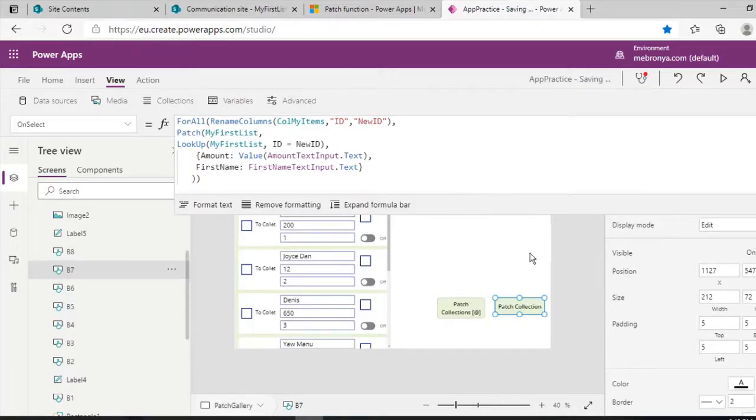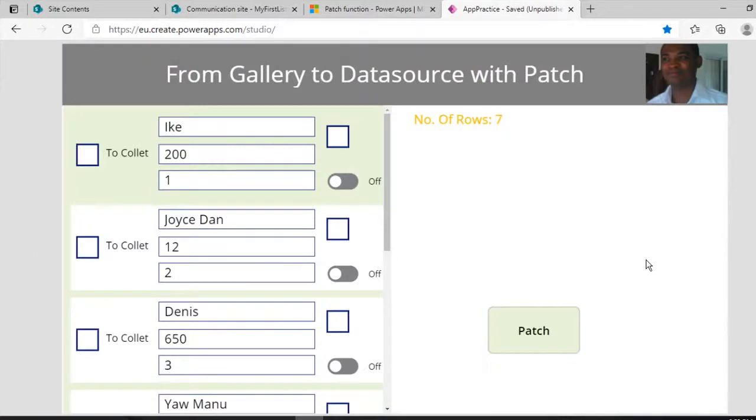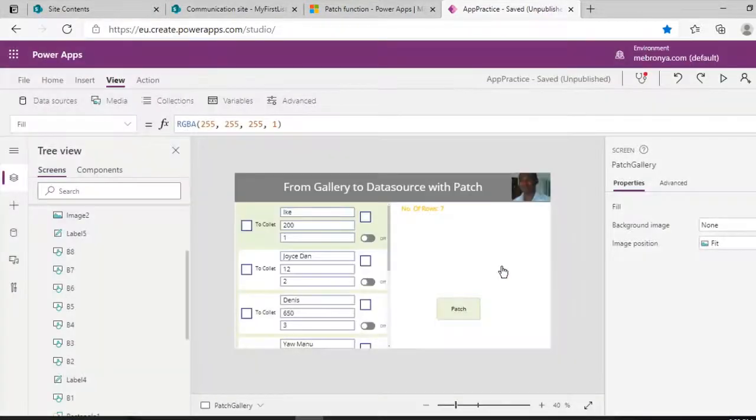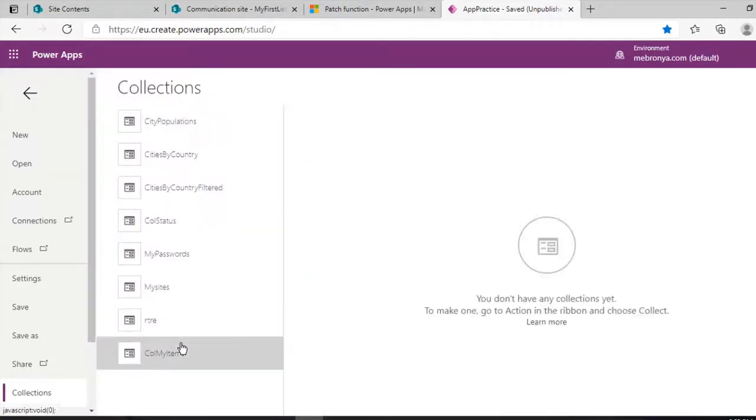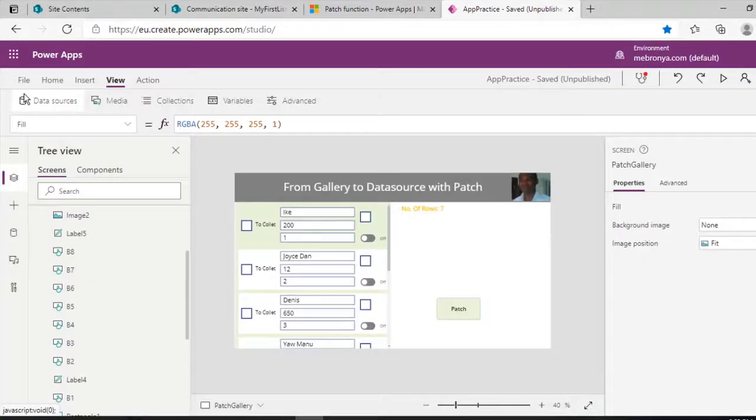Thank you very much. We go ahead and look at our final scenario. Now, in our final scenario, we are also going to push the data from the gallery to a collection. Then we push the collection to the data source. So in this case, we are going to follow the previous example. We have a collection, my code, which is currently empty. It doesn't contain any record.